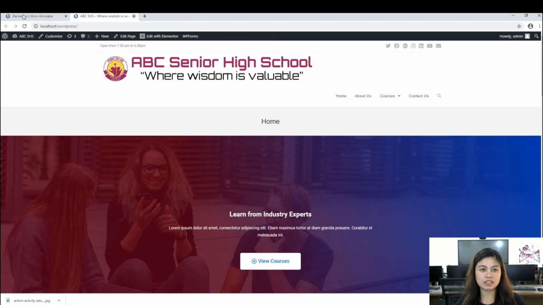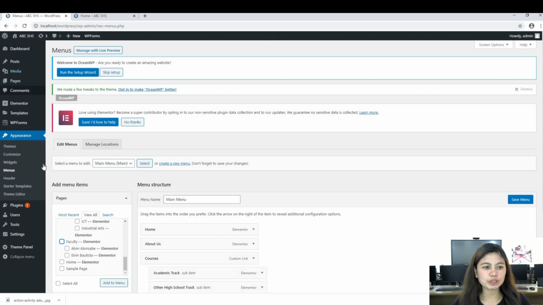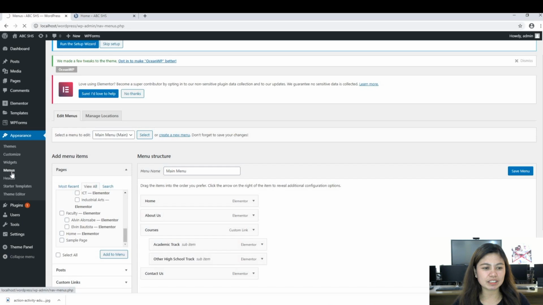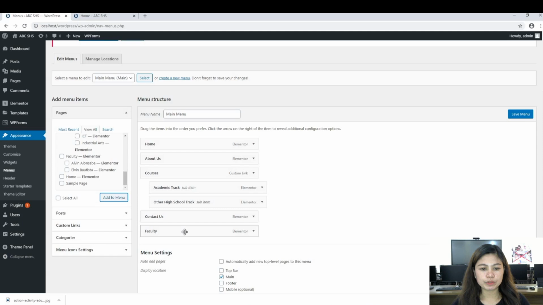So, we already have the menus for home, about us, courses, and contact us. So, we already have the page for our faculty. So, let's put the menus for faculty here. So, let's go back to our dashboard. Then, we have to see appearance. Then, click the menus. And click view all. So we have to check the faculty, add menu. So meron na tayong faculty na menu here. So we'll put it before contact us. And don't forget to save menu.